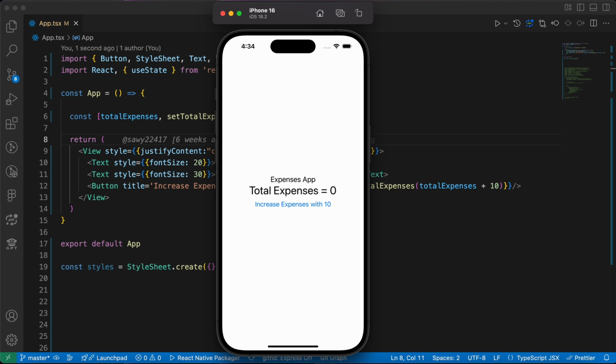Now, this is my simple app, and I made it very simple to give you the idea of local storage. It's just an expenses app. When you pay for something, you increase the total expenses here. When you press here, you can increase the number. But if you press R and reload the app, it returns to 0.